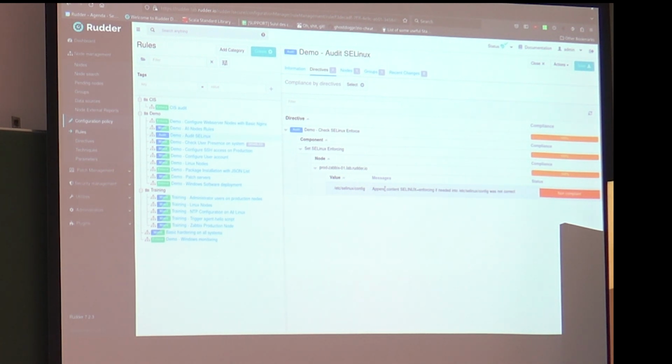So you manage your repository yourself. You need to manage your repository yourself.